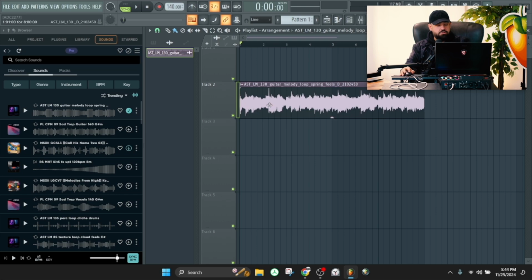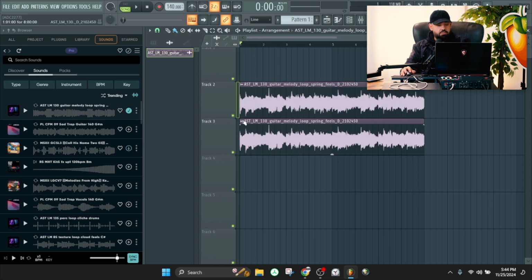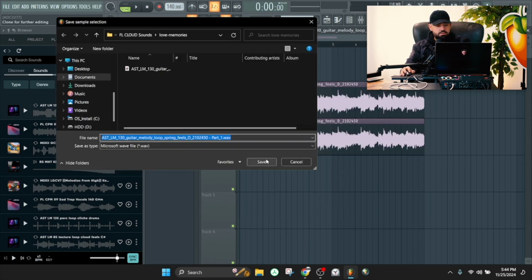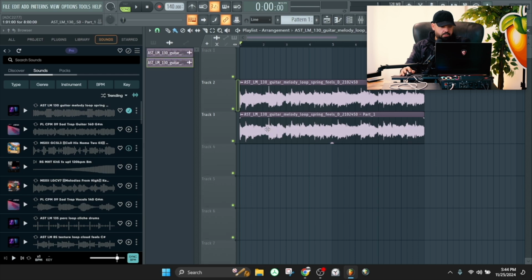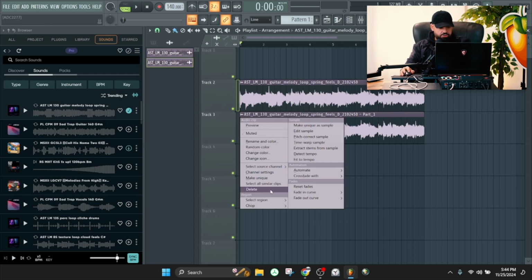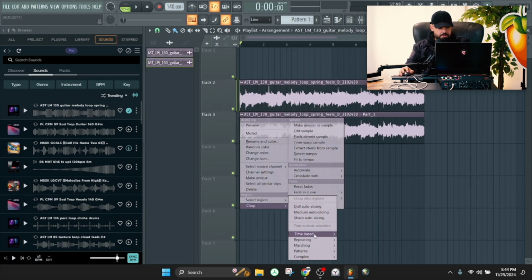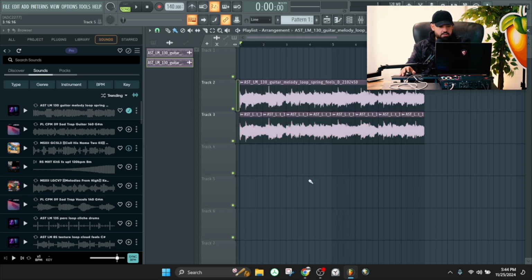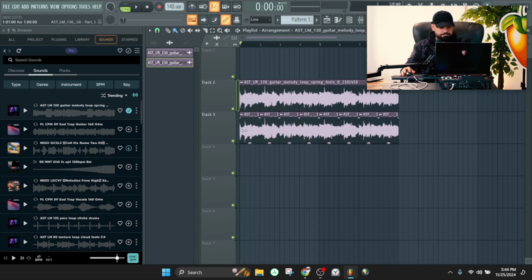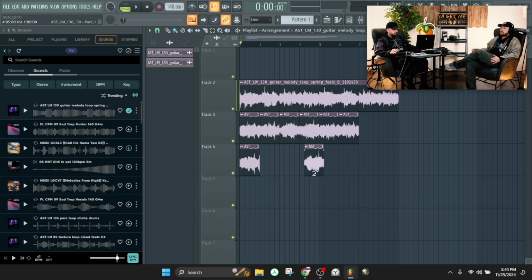What I would do is duplicate this down and make it unique as sample, save it. And then I would go here, go to chop, and then go to time-based, and I think it would be in bars. Yes, so it would be in bars, then reverse it. But what you're going to do is actually reverse that order and then just snap these in.